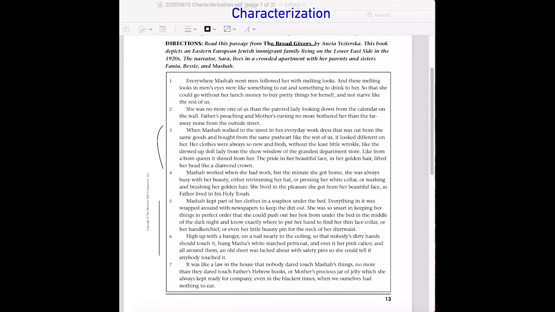All right, welcome back everyone. I forgot to mention that this passage is from the story The Bread Givers. And right now we are going to be looking at Masha's personality. We're going to use indirect and direct characterization to help us identify the aspects of her personality that might not be very obvious from the get-go. Okay, so direct might be a lot easier.